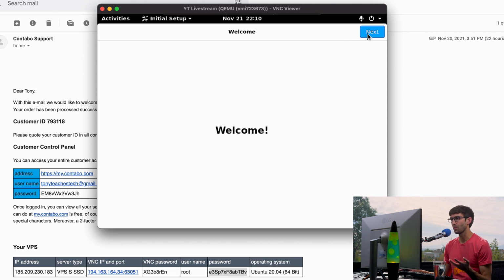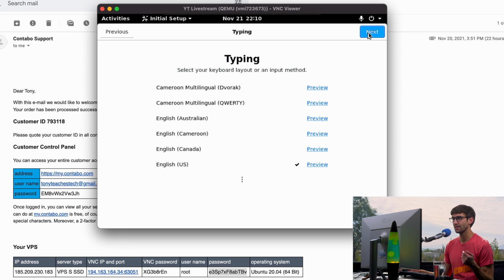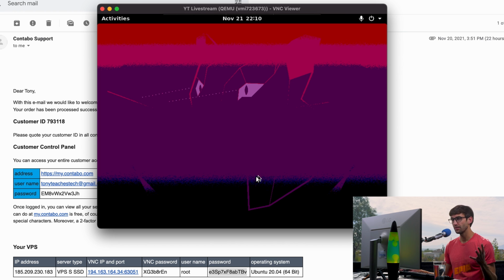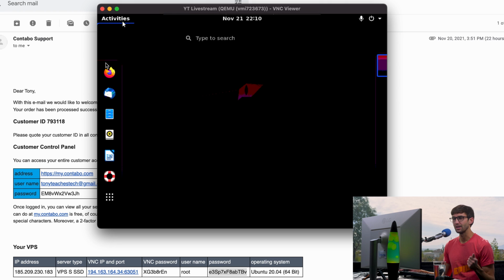Now, this is just a welcome screen. We can click through this. Next, start using Ubuntu. And if you've never used Ubuntu before, all your software that's installed is located over here. You can access the internet with Firefox, download additional software, and see all of your applications here.